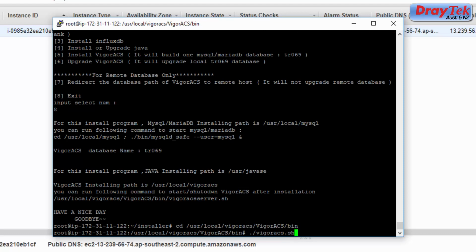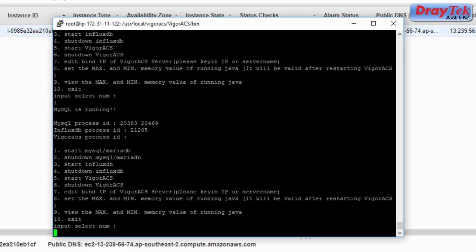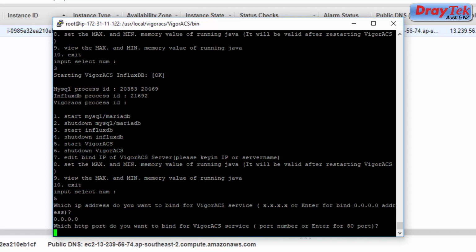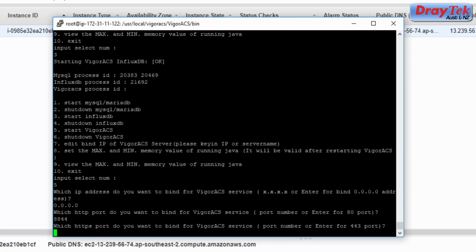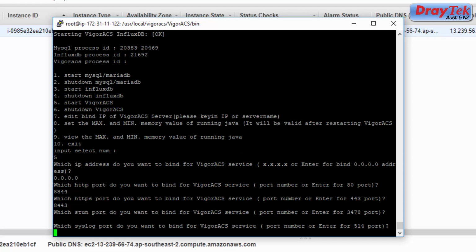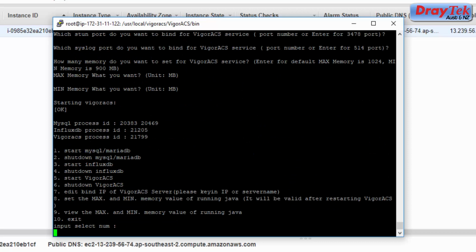To start the database in ACS2, press 1 and enter to start MySQL and MariaDB. Press 3 and enter to start InfluxDB, and press 5 and enter to start VigorACS2. Bind IP to 0.0.0.0, enter HTTP port 8844, this is optional. Enter HTTPS port 8443, also optional. Press enter to select the default ports 347 and 514. Press enter to accept default max memory and minimum memory.